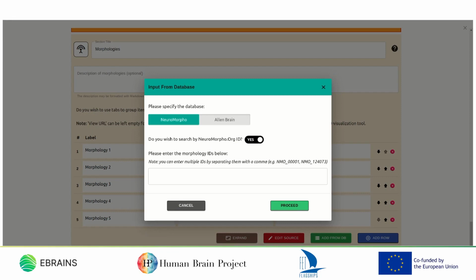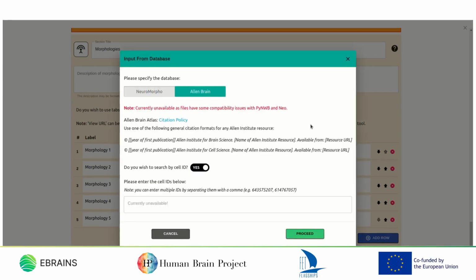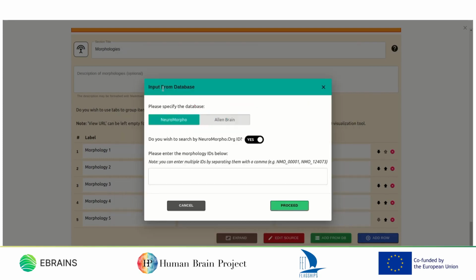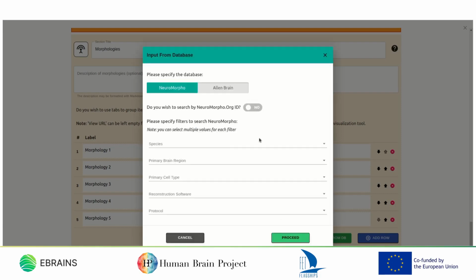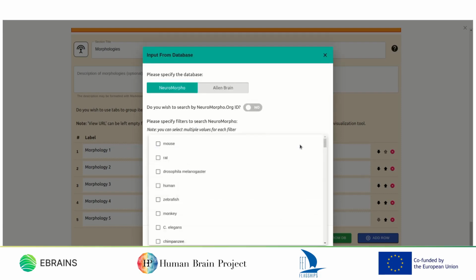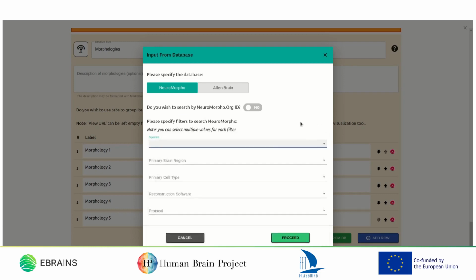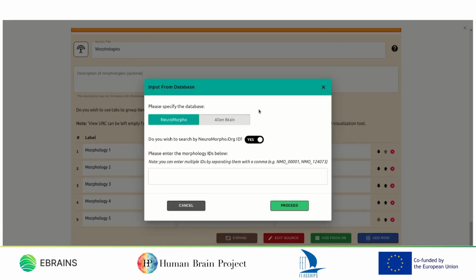The morphology section allows for importing entries from neuromorpho.org and the Allen Brain Atlas. For this demo, let us import a couple of entries from neuromorpho.org. Here, we have the option of searching for the entries using their ID or using the filters. In general, it is advisable to use the IDs while retrieving resources from databases, as this is much faster. We can specify multiple IDs at once, separated by commas.